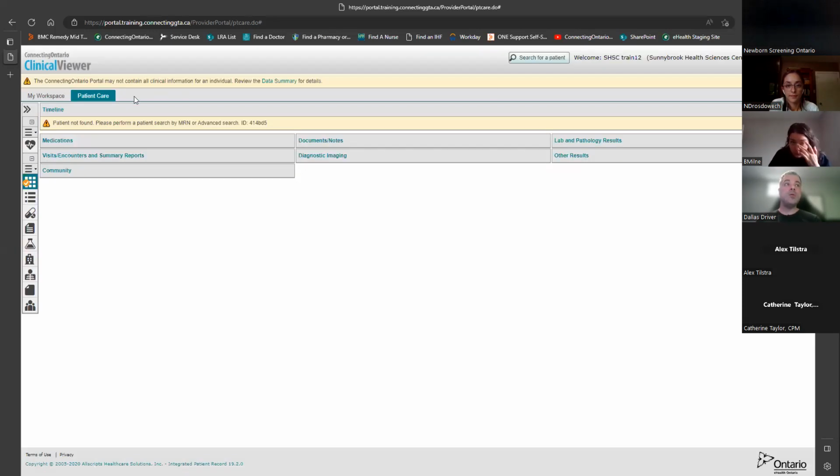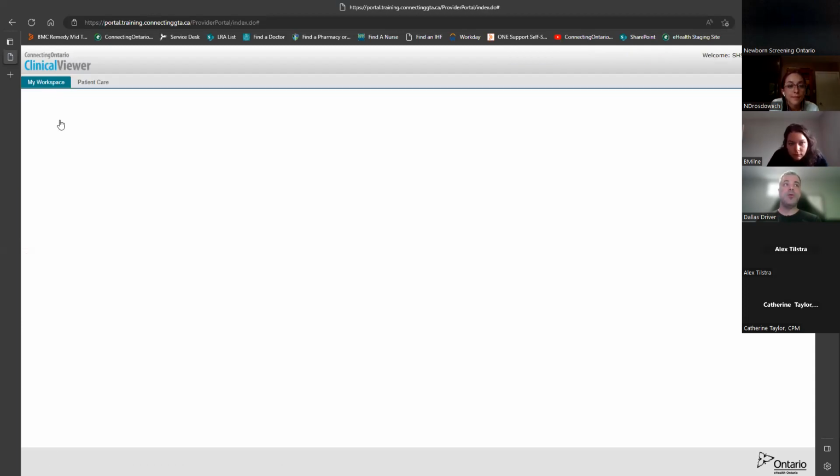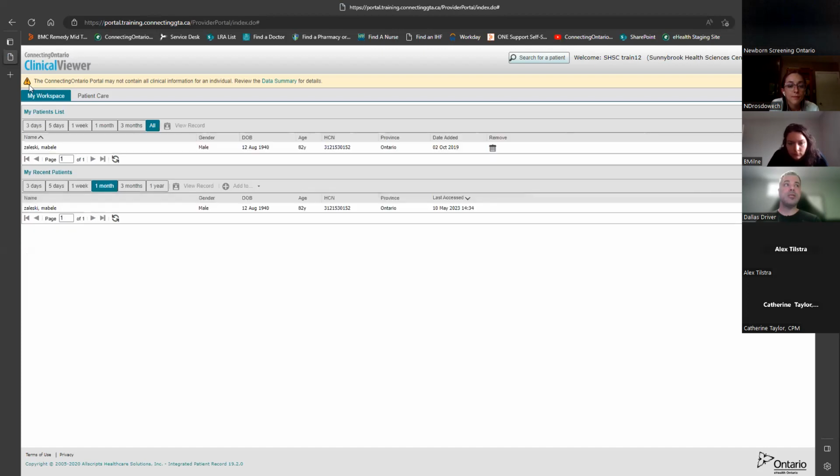For ease of use, rather than having to search, if you've looked up that patient before or you're continuing to work with a patient, you can go to the My Workspace tab, which will give you my recent patients. So anybody that you've looked up, and you can set a time frame of 1 month, 1 week, a few days, a year, or you can pin patients to a My Patients list.